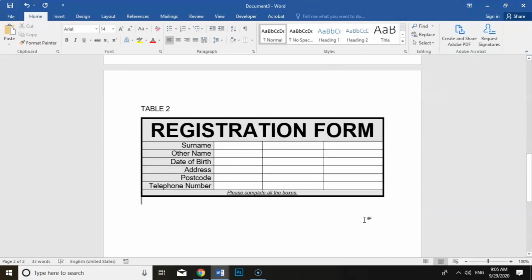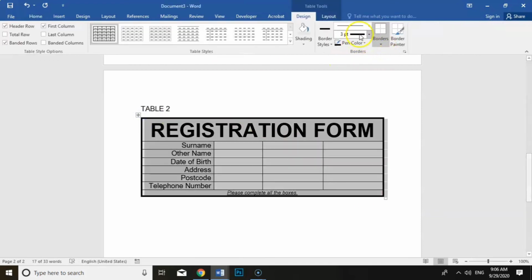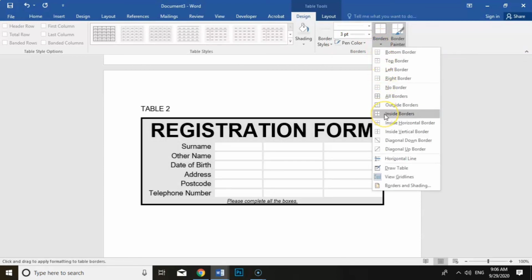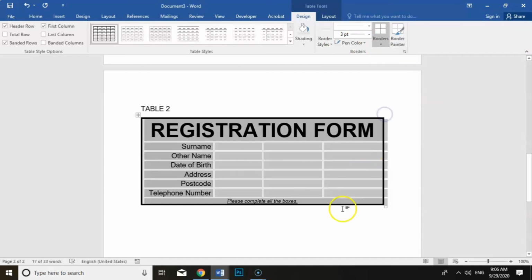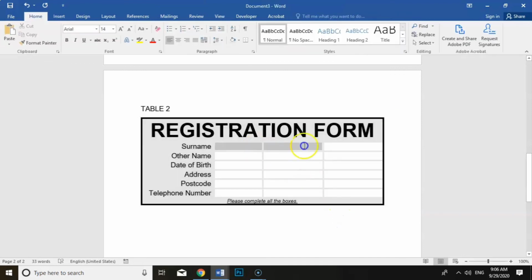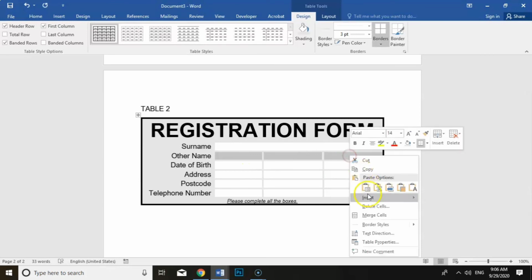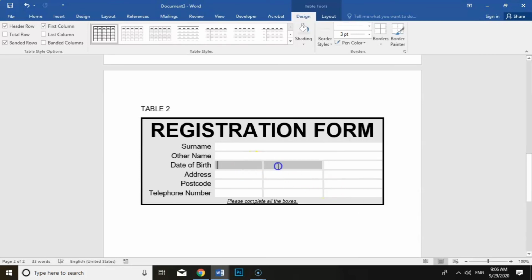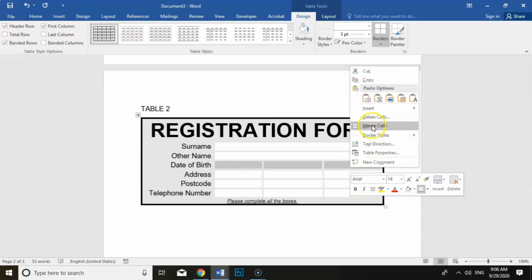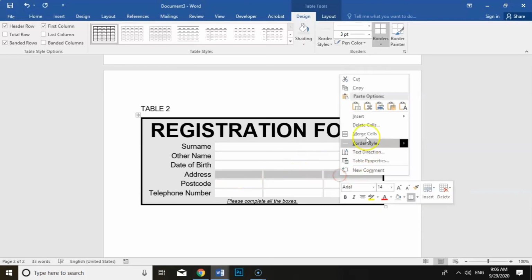Now, select again your table. Go to Design tab, change the color to 25% gray, and choose Inside Borders. Now, merge the 3 cells and you're almost done with your registration form number 2.